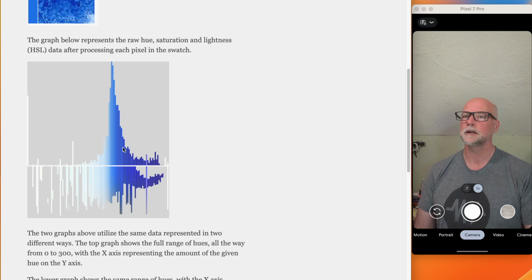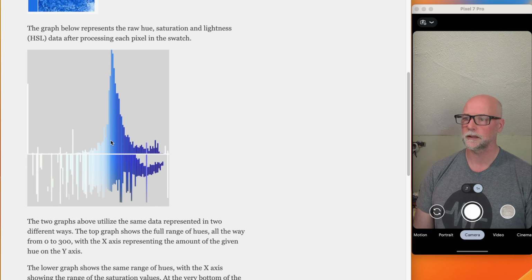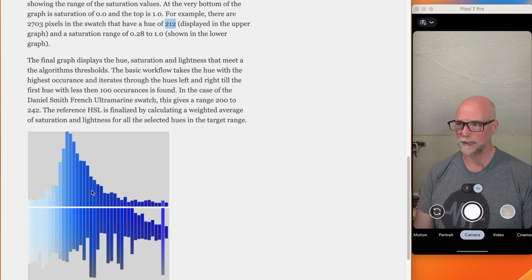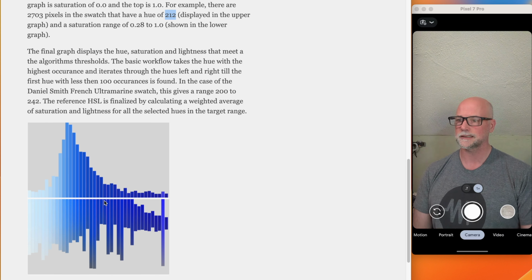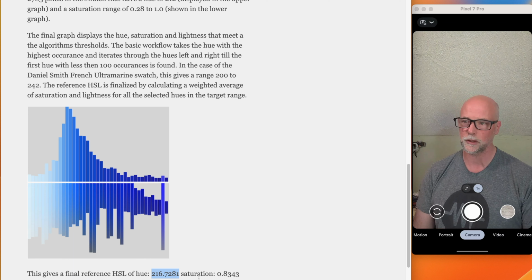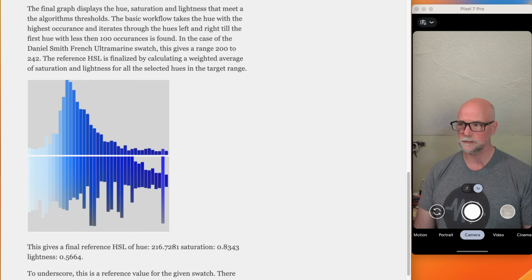The algorithm further filters the hues to a smaller graph, more representative of that paint, and then through a weighted average selects an HSL value, in this case, a hue of 216.73, saturation of 0.83, and a lightness of 0.566. This is the current way it's being done, and we may extend the algorithm in the future.